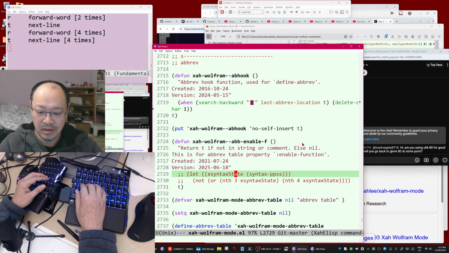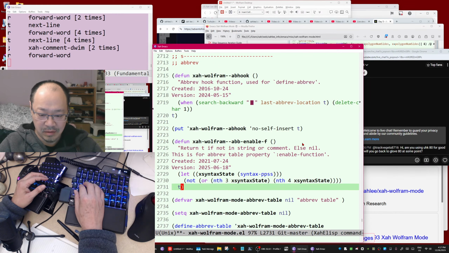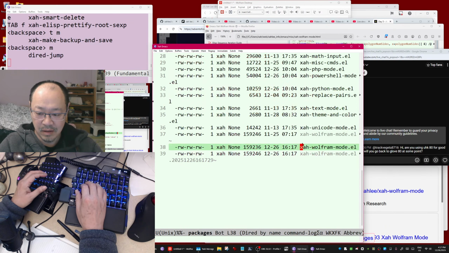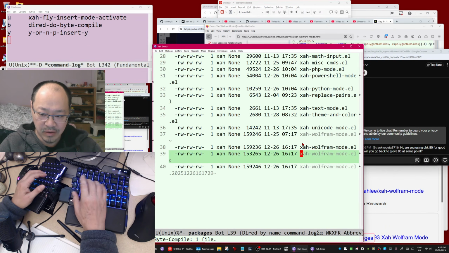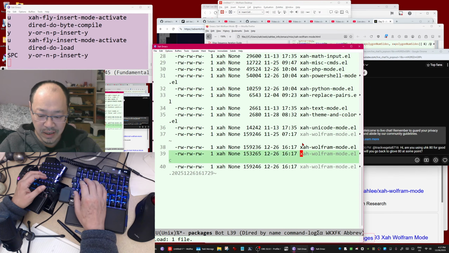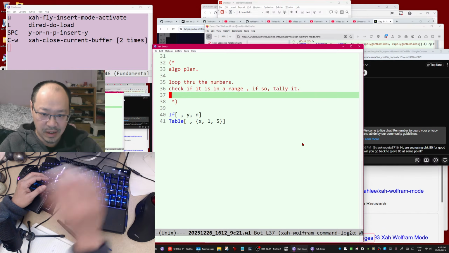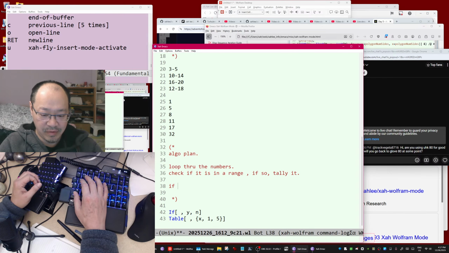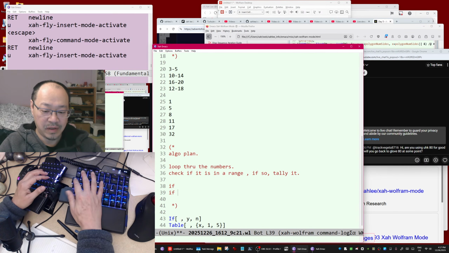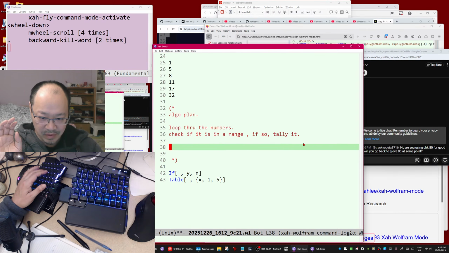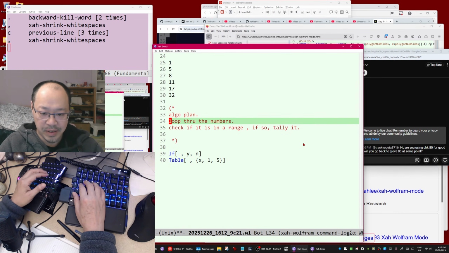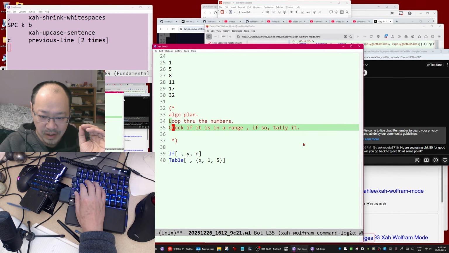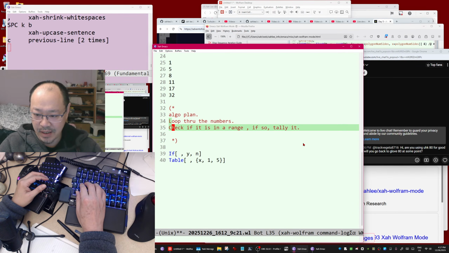So if you do that, then compile it, byte compile, no error, good. Load it, yes, close, close. And now we're back in here. Now if you type if, you see they don't expand anymore. Okay, that's better. So, back to the plan: loop through the numbers, check if it's in the range, and if so, tally it.